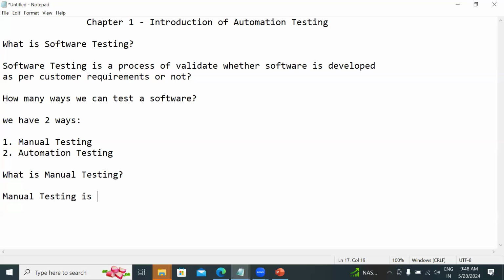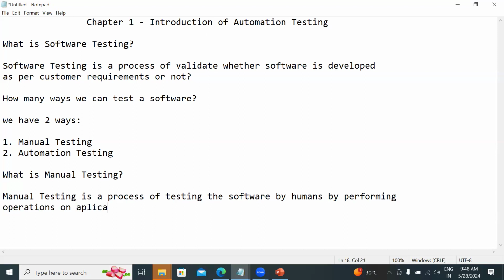Manual testing is a process of testing the software by humans, by performing operations on the application physically. Okay, so manual testing is a process of testing the software by humans. But how are we performing, sir? Physically, I'm interacting with the application. Whatever the customer requirements are, the same thing I'm going to perform physically on the application, and then I'm going to validate. That we call a manual test.